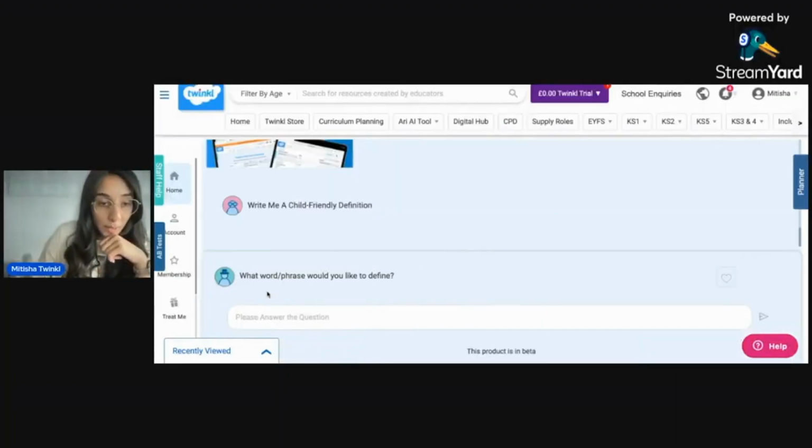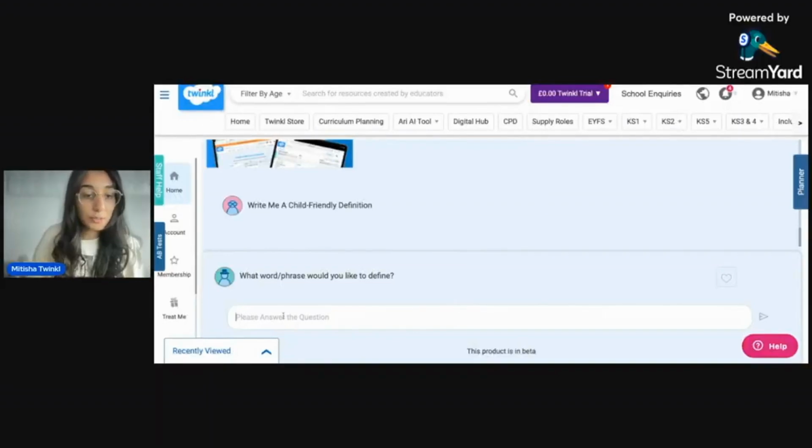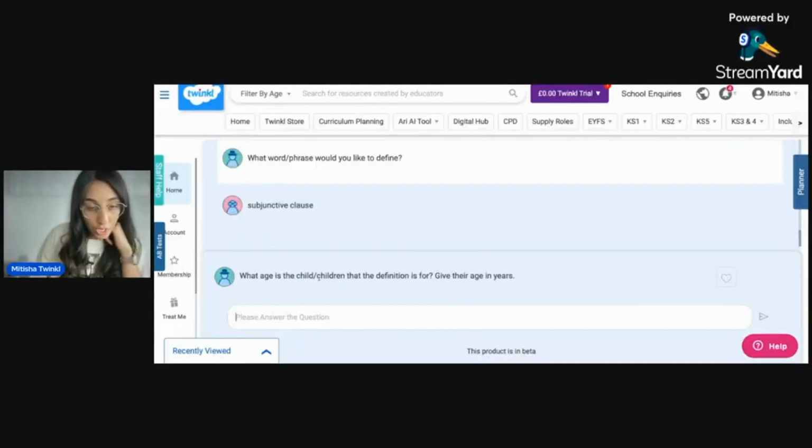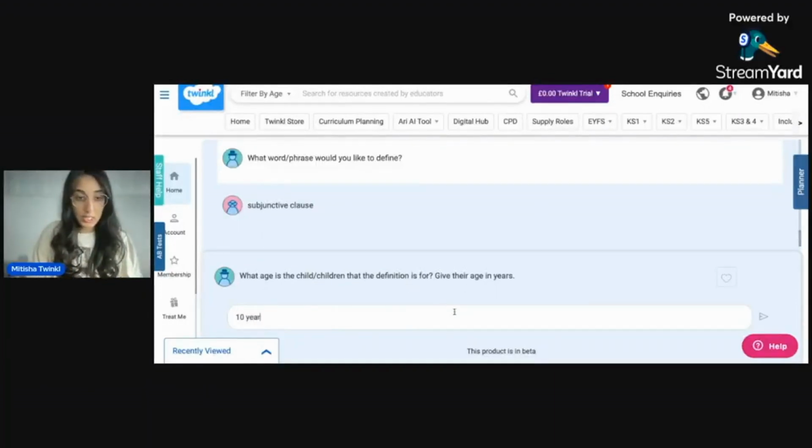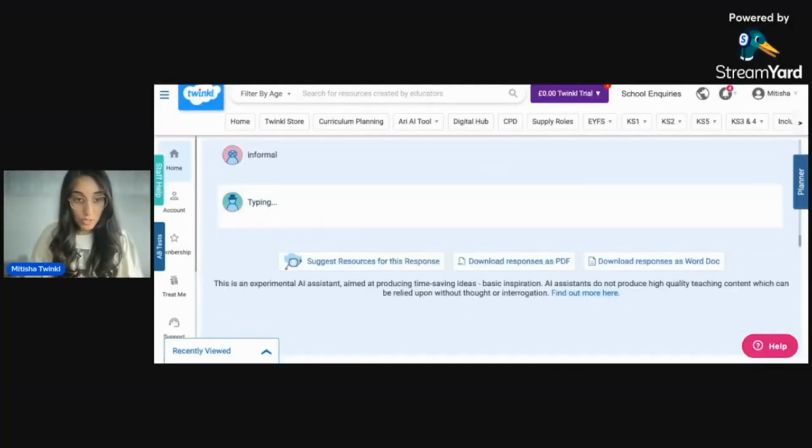So the prompt has come up with what word or phrase would you like to define? So I'm going to put in subjunctive clause. What is the age of the child or children that the definition is for? Give their age in years. So I'm going to put this for 10-year-old. And how long should it be? Let's do one sentence. Let's keep it simple. And what tone should it have? I'm going to put informal just because we're trying to make it as child-friendly as possible.